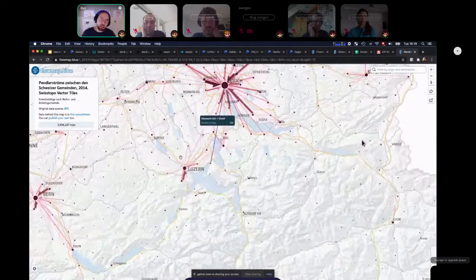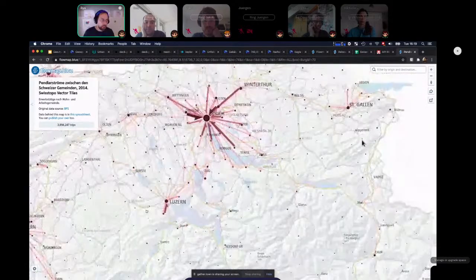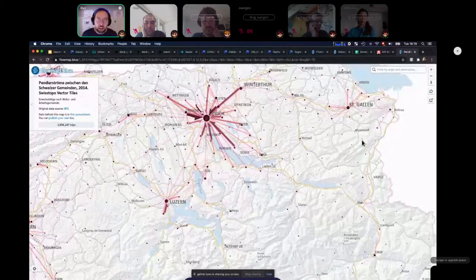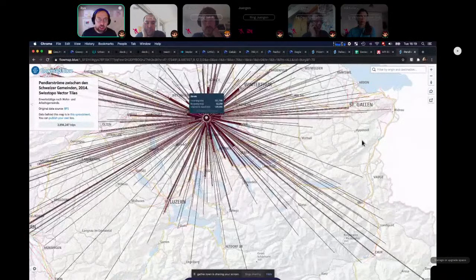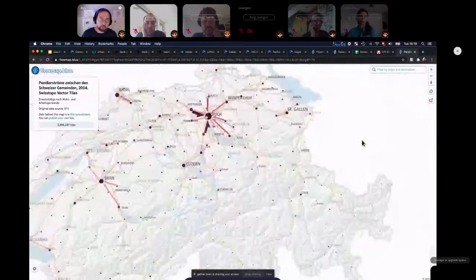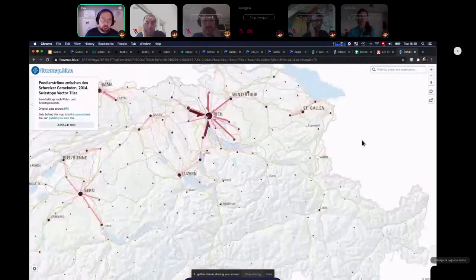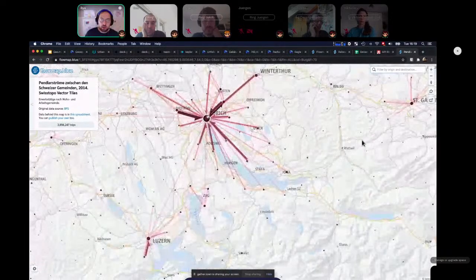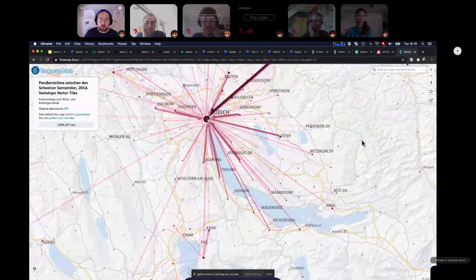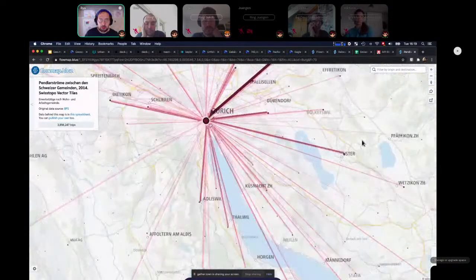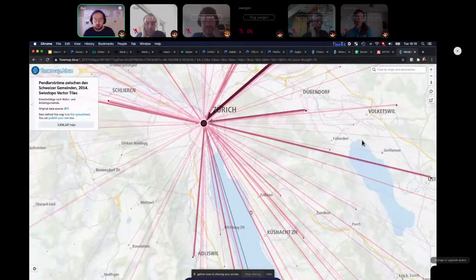Here the tool supports automatic clustering. So when I zoom out, I will see a better summary with fewer locations and fewer arrows. But when I zoom in, it will expand, and I will see all the detail between all the Swiss communities.